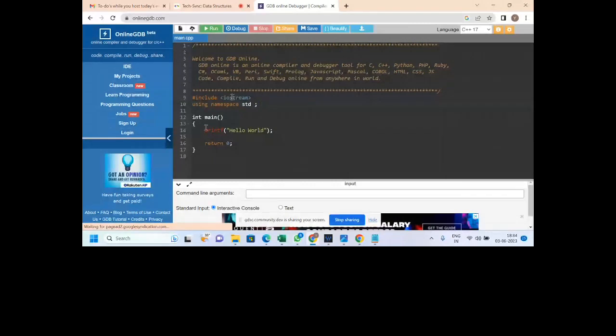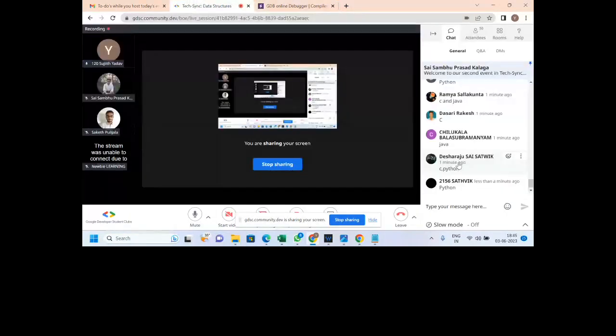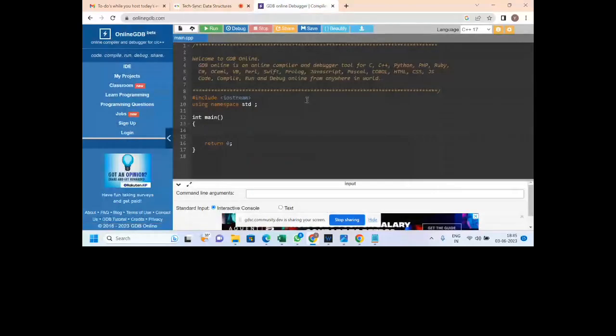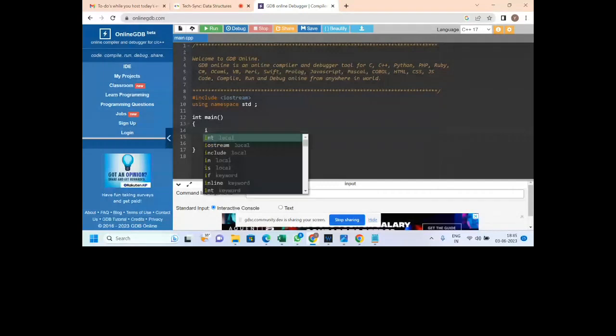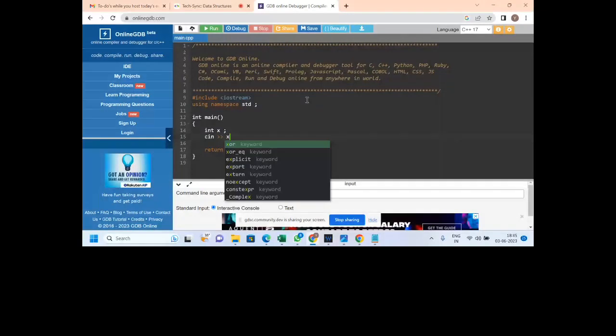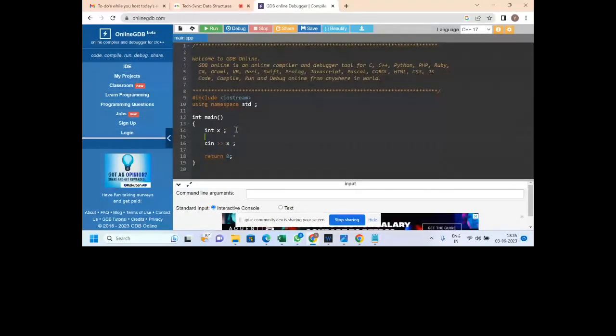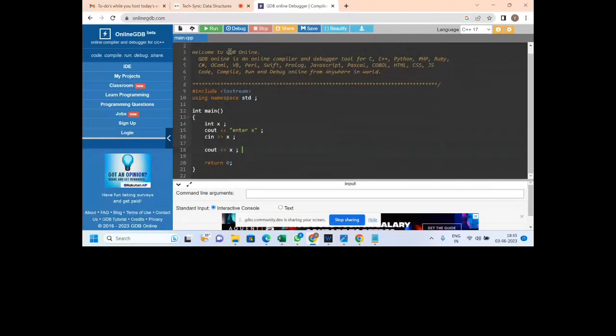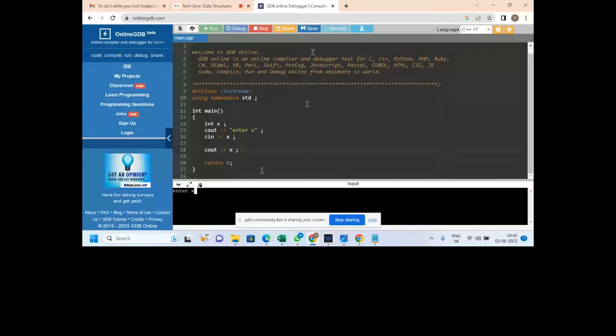In C, what are the functions we use to print and to take input? To take inputs in C, we use scanf, right? In a similar way, to take input in C++, we use cin. Like C, we declare variables in C++ the same as C. Everything is the same, but for taking input we use the function cin. And cout is used to print. So if you enter 3, 3 is printed.